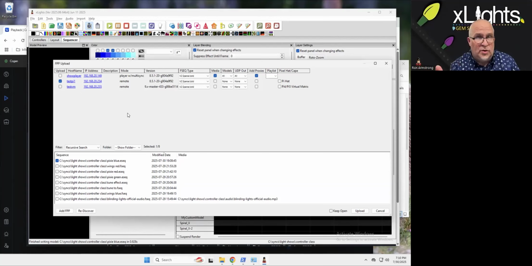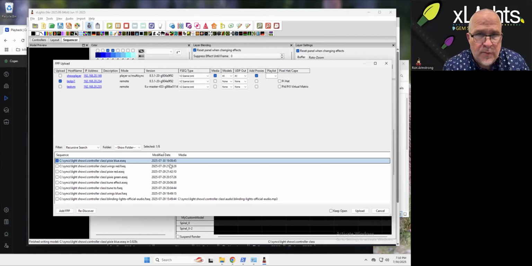It could be a Culp controller. It could be whatever. I'm going to run the effect on the controller that's directly connected to this model in this scenario. So pick the Pixie Blue. These others are already there. I did those last night, but here 7:30 is the date from just a moment ago. So I'm going to put that on the Pi and I'm going to say upload.